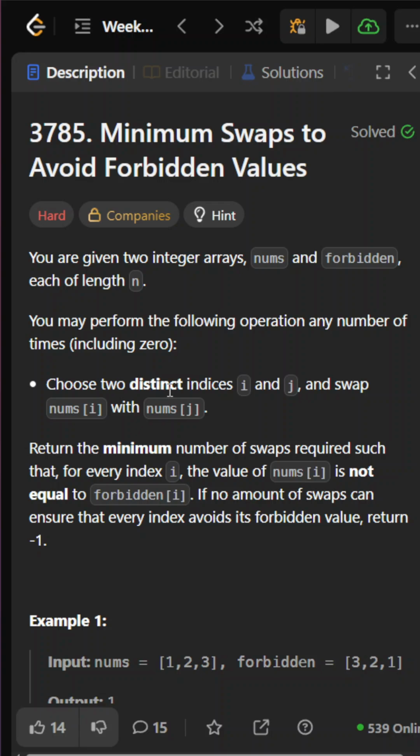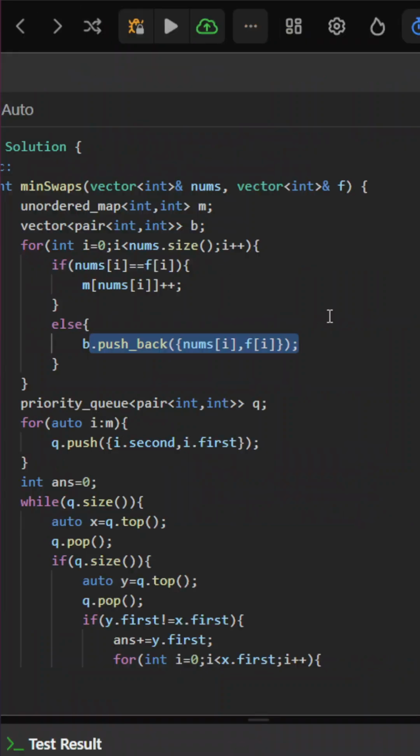The swap is that if i and j are distinct, we can swap nums[i] with nums[j]. So what we are going to do here is first create an ordered map that will store the counter of the values such that nums[i] is not equal to forbidden[i]. I will create a vector of pairs, b, where I will store the values when nums[i] is not equal to forbidden[i].